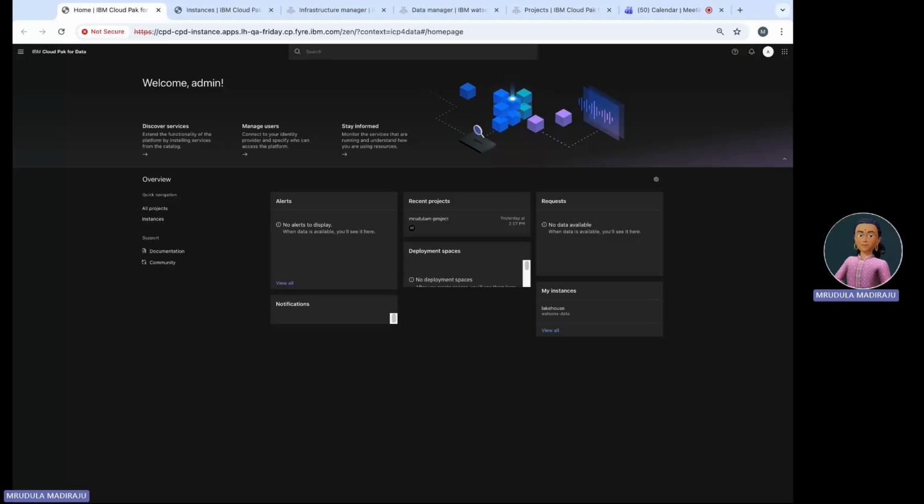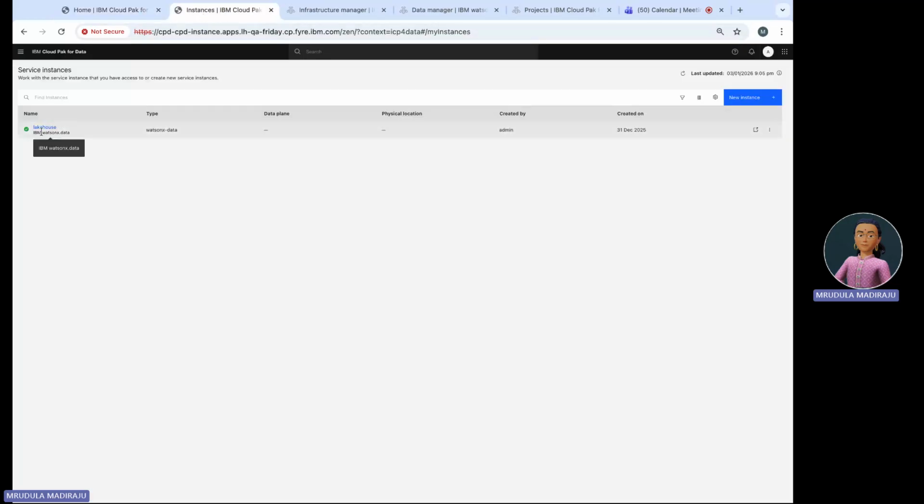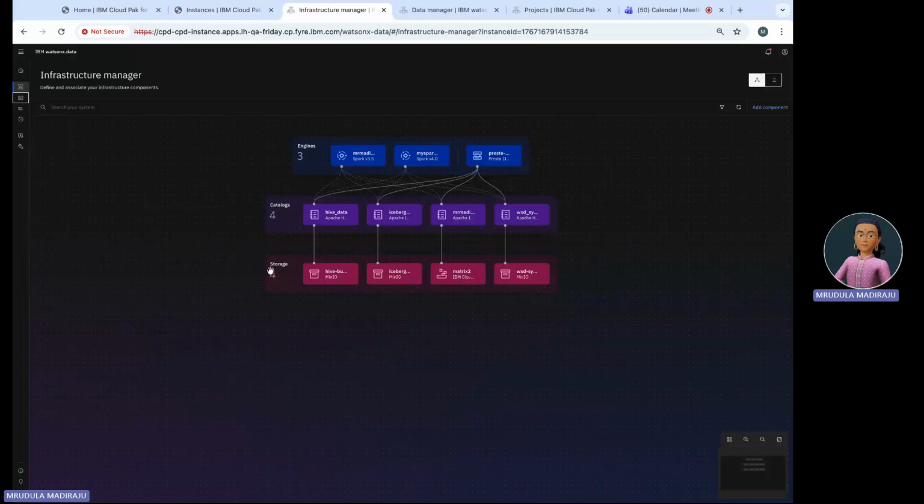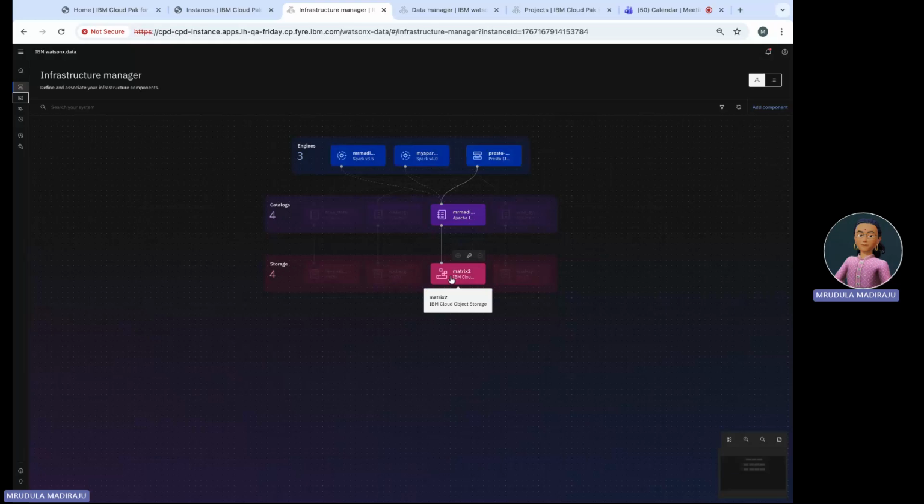notebooks in CPD on-prem instance with Watson Studio and against watsonx.data Spark runtimes. So I have here a CPD instance in which I have a Lakehouse instance, and in that Lakehouse instance, I have a couple of Spark runtimes in Spark 3.5 and Spark 4, and then there is Presto also, and I have a few catalogs. The catalog of interest here is the Iceberg catalog by this name, MR Mother Iceberg, which is attached to a Matrix 2 storage, IBM Cloud Object Storage.